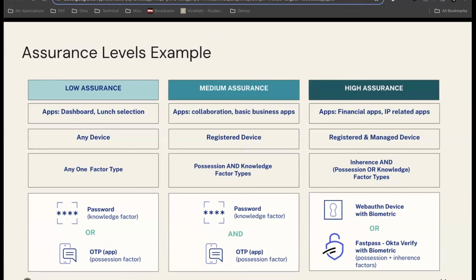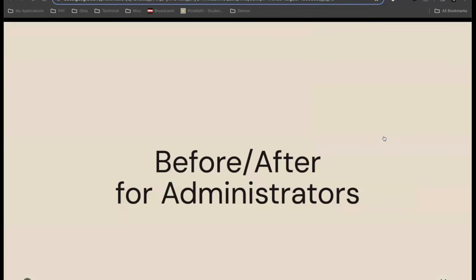For the highest assurance, we probably want the device not only to be registered, but to be managed. We want to have an MDM in place and even maybe an EDR. And for this one, we really want the highest assurance level. So we want an assurance factor. So we want biometrics, and we want a possession or a knowledge type. And in this case, what would satisfy this requirement is either WebAuthn with biometric or our FastPass with biometric as well. So this is really to encourage you to think along this assurance level and actually create a model that best suits your organization. And you see that it's a much more abstract way to do it, and then OIE basically figures out the rest. So these are some of the concepts.